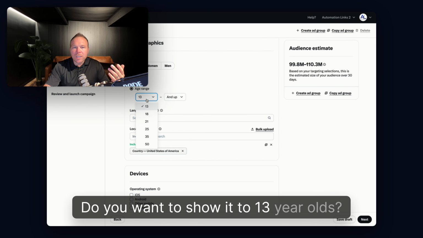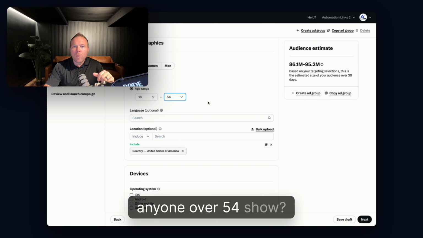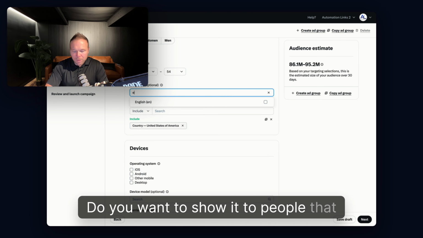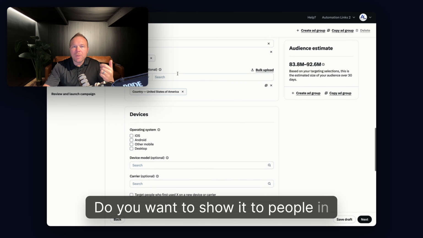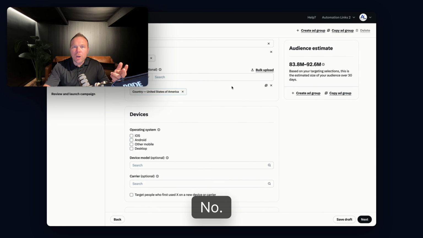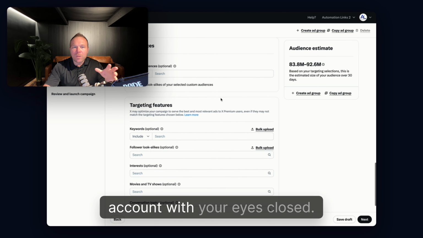Do you want to show it to 13-year-olds? No. Do you want to show it to anyone over 54? Probably not. Do you want to show it to people that don't speak the same language as you? No. Do you want to show it to people in other countries that don't buy from you? No. So you need to be smart about this. I don't want you just making this ad account with your eyes closed.